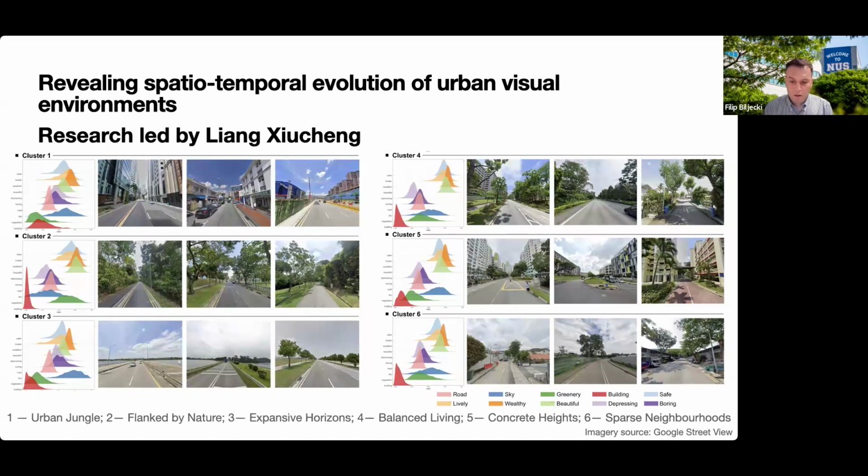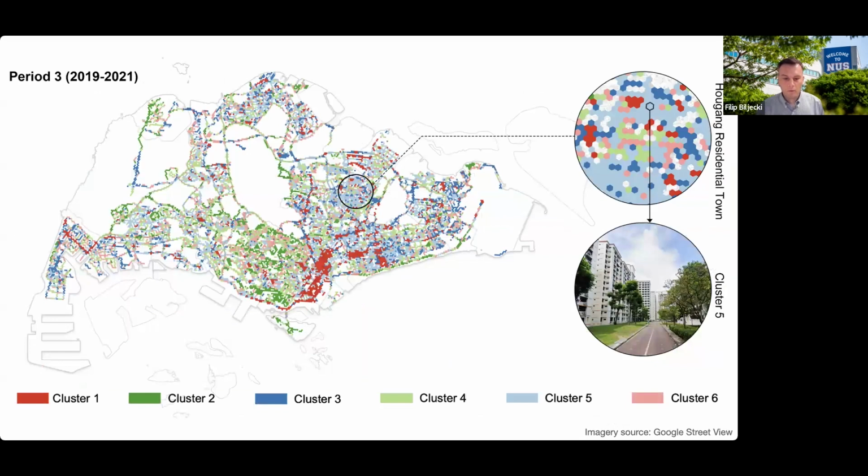And because we do this research at the city scale, we are able to create maps of cities that indicate the spatial distribution of these different types of scenes. And beyond that, we are able also to track the temporal evolution of these scenes. So we are able to conduct these analyses across different years in the last decades to understand how the street scenes and their design have evolved in the last decades.